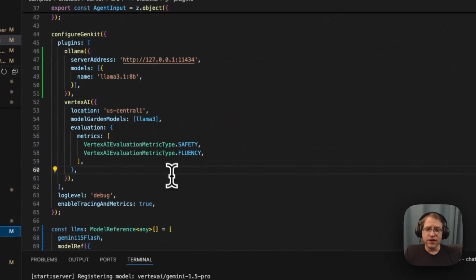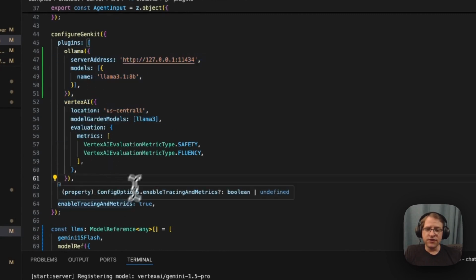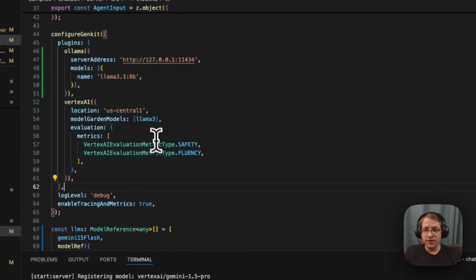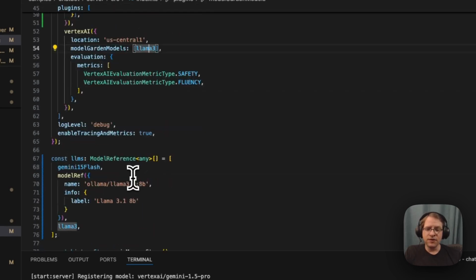Maybe just a quick look here at the configuration. If you're not familiar with all this configuration, there's a Getting Started with Firebase Genkit video that you can watch, which will give you a little bit of introduction. Here in the configuration we have Ollama, with Llama 3.1 8b pointing to my local Ollama server running locally. We also have the Vertex AI plugin. Then we have Llama 3, which is actually Llama 3.1.